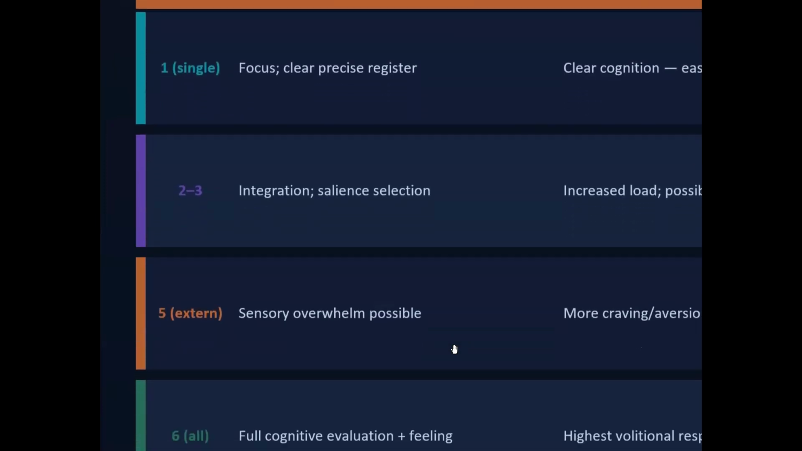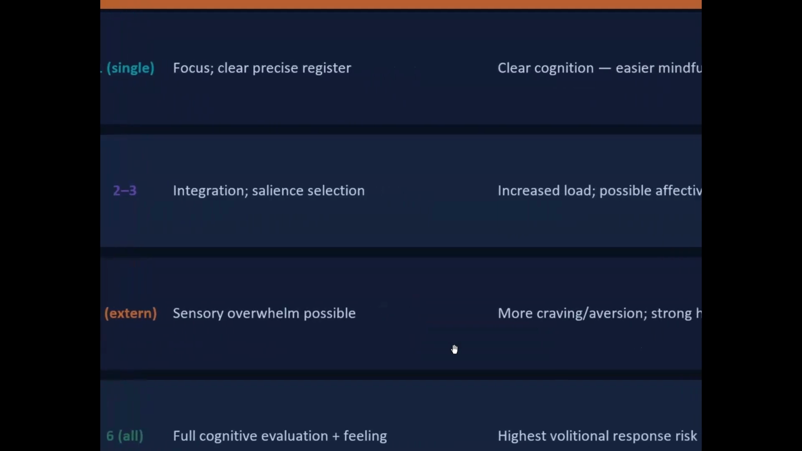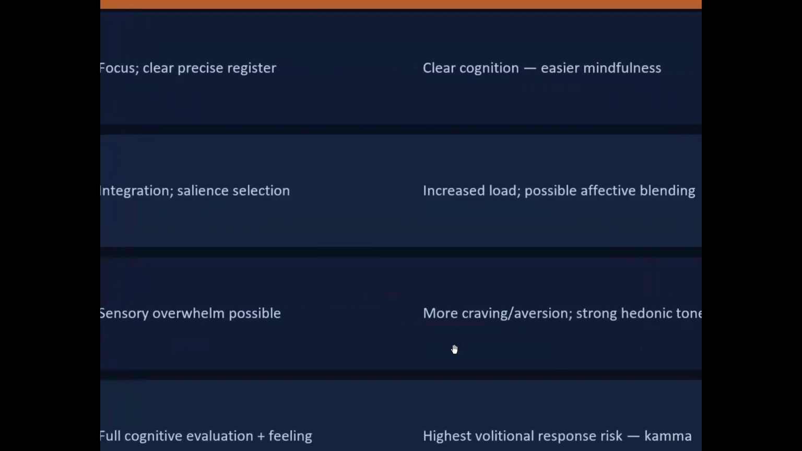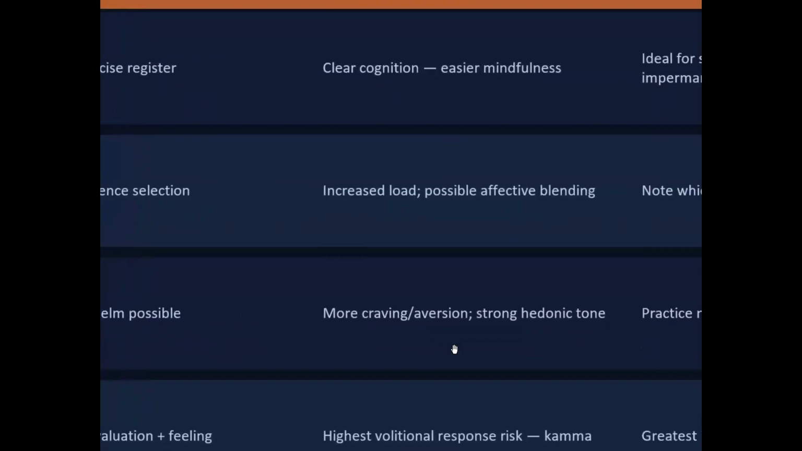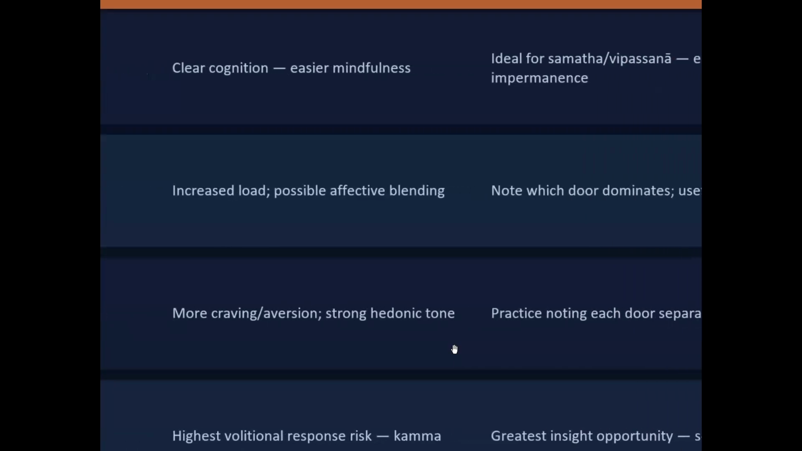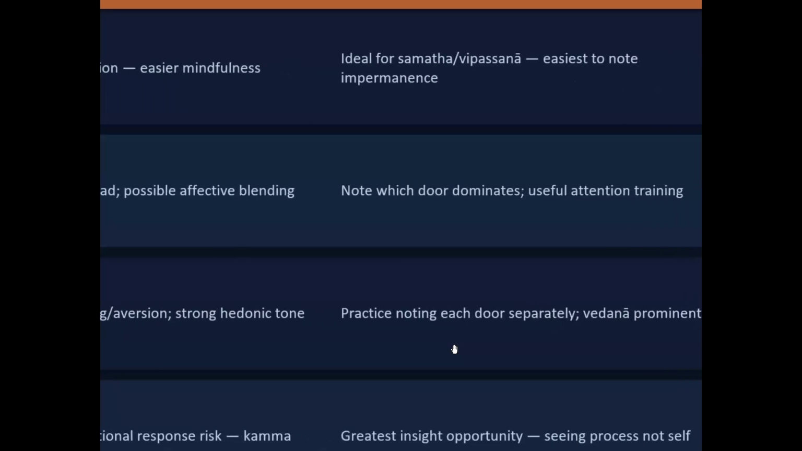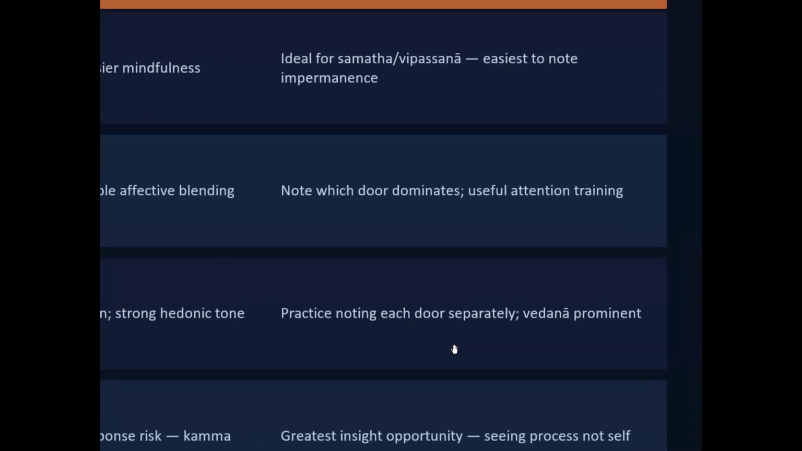So if you open all the five external sensory doors, this is called being overwhelmed, when you are overwhelmed with everything and you are lost. So what happens is more craving, more aversion, and strong hedonic tone. So it's very dangerous. When you have everything on, there's no way you can stop this kind of greediness, wanting everything. So you practice noting each door separately, then see which is prominent.